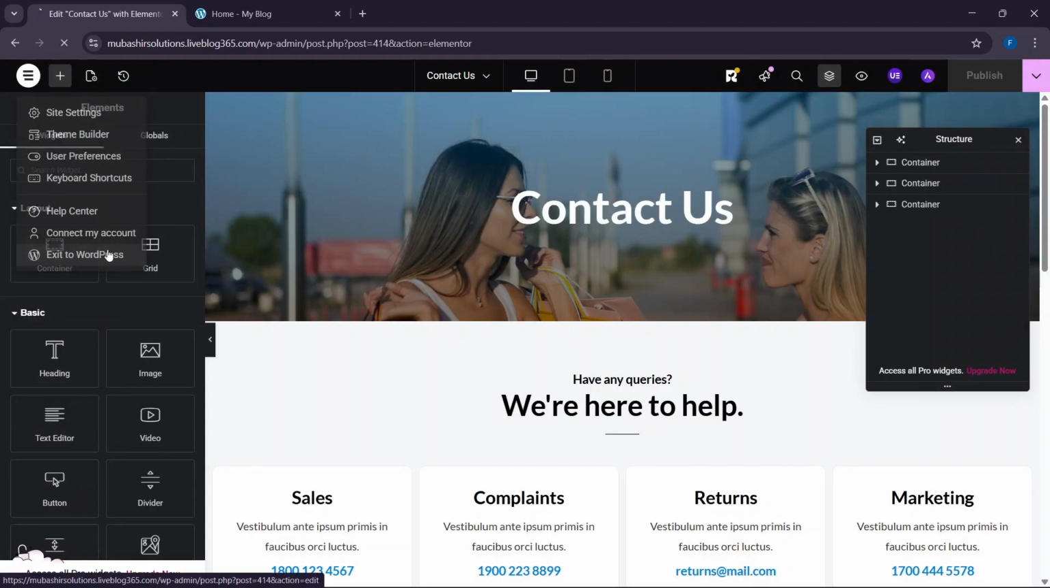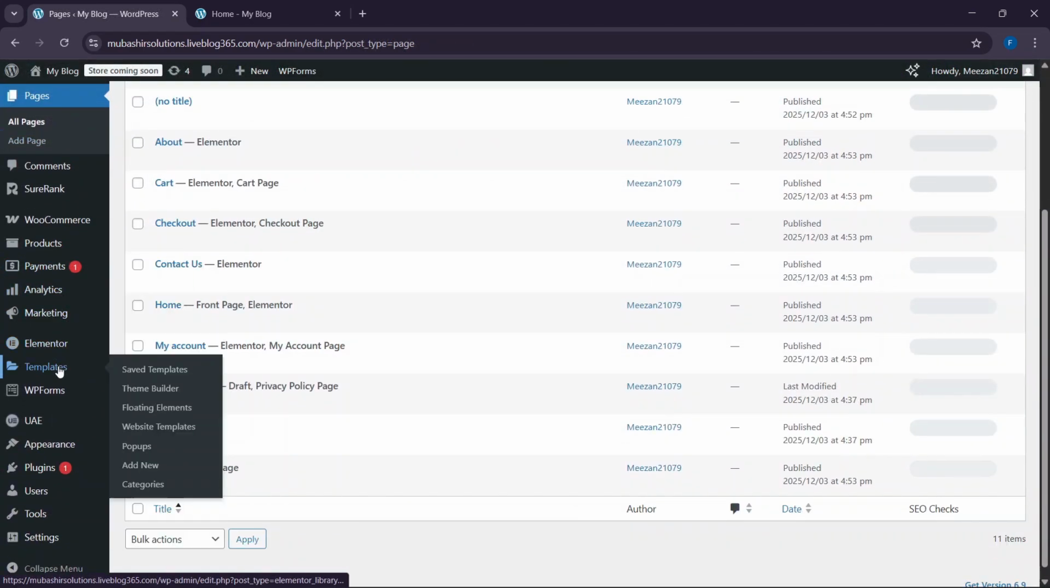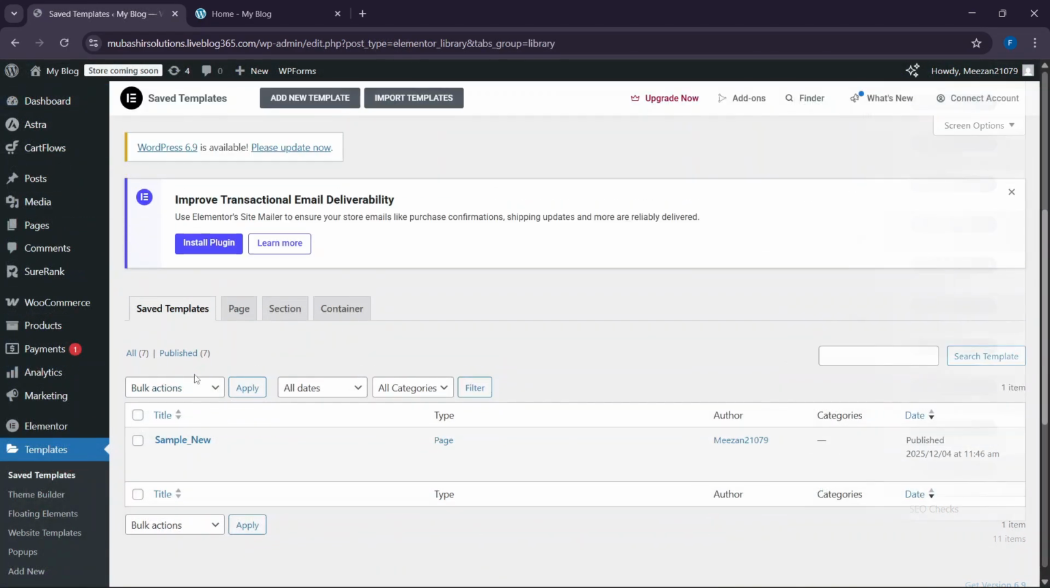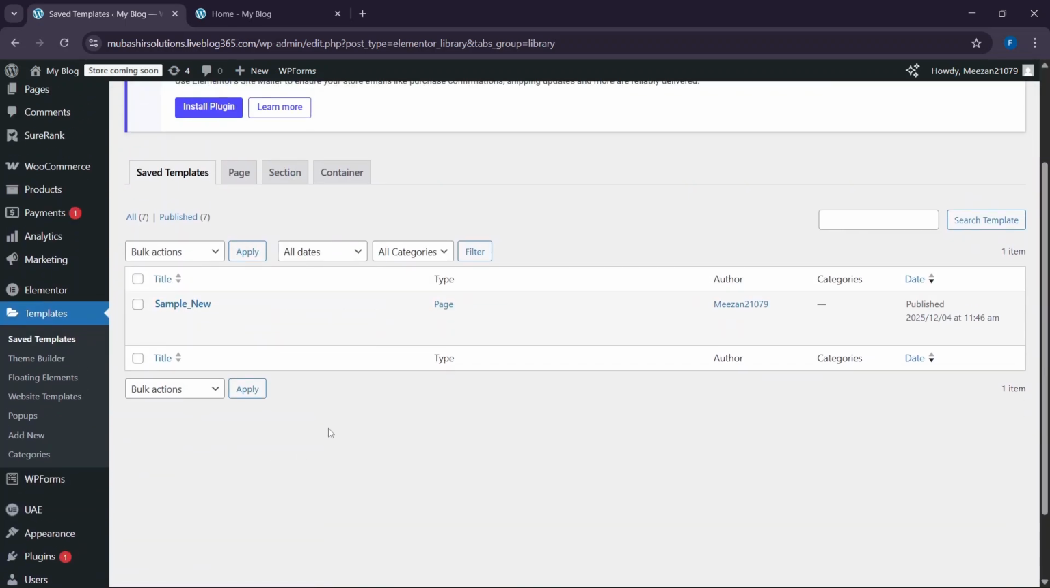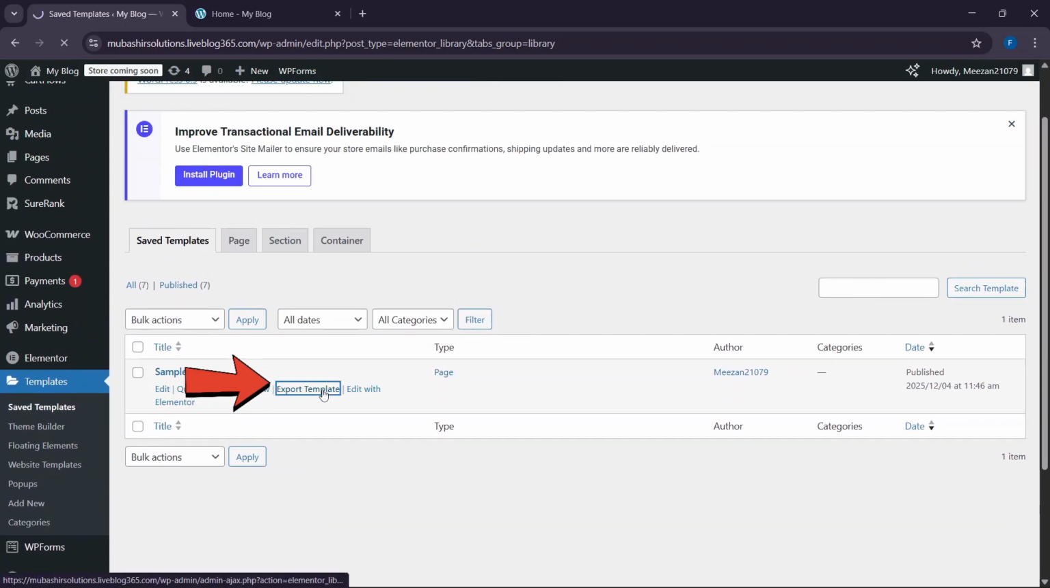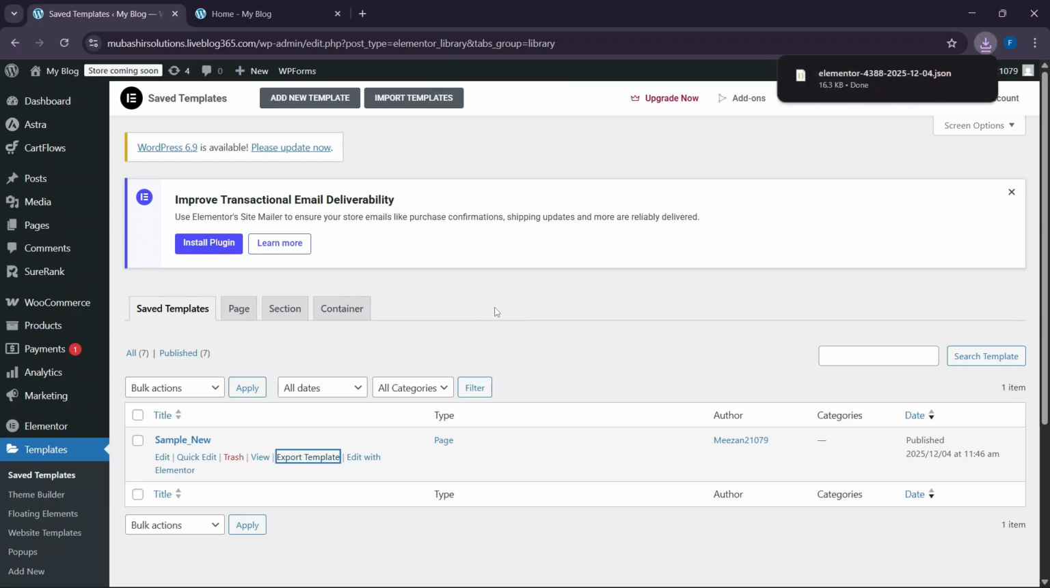Now, go back to your WordPress dashboard, hover over Templates, and click on Saved Templates. Here, you'll see the template you just created. To move it to another site, click Export Template and your page will be downloaded as a file.